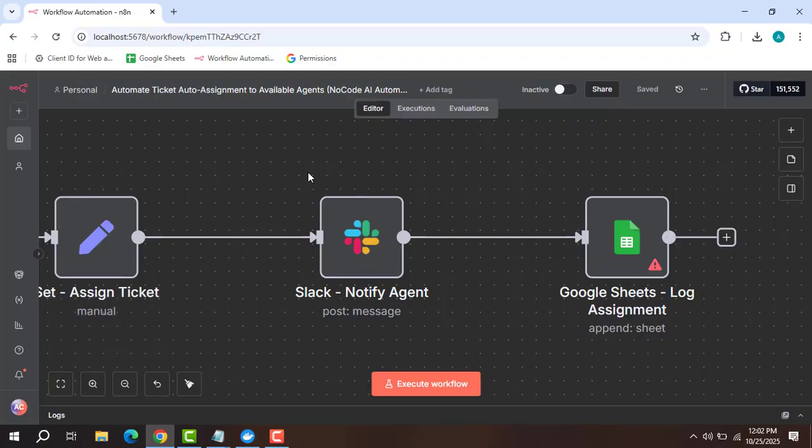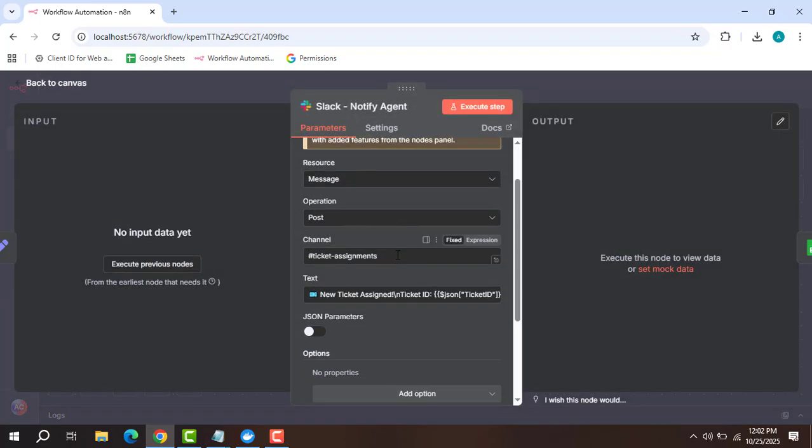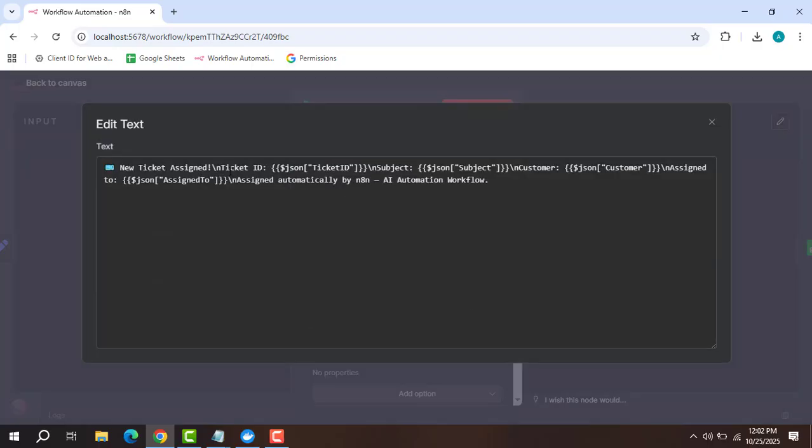Next, add a Slack node or email node to notify the assigned agent. Let's open it. Channel ticket assignment, and the text will be this: new ticket assigned, ticket ID, subject, customer. The agent will be notified instantly whenever they get a new ticket.